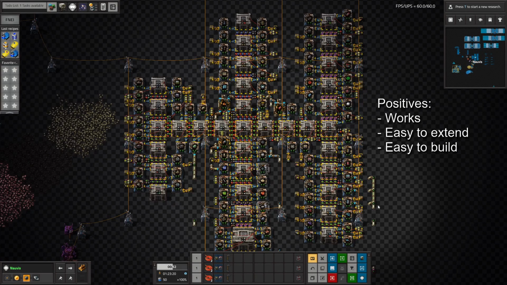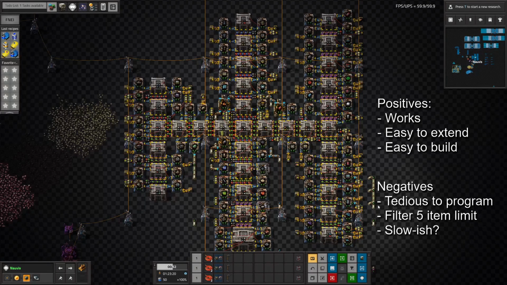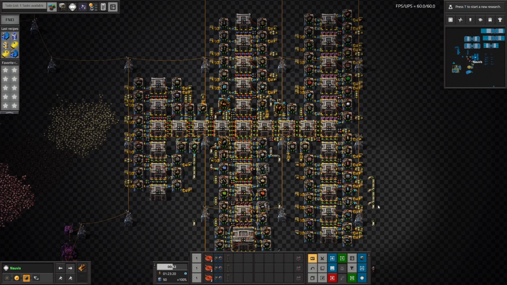On the downside, it's a bit tedious to program all the constant combinators when you're trying to ripple demand back to the beginning. The filtering is limited to 5 items at a time because that's the limit for the purple inserters. And because they're purple, it's a bit slowish. 4 purple inserters drives the whole thing, and that's the equivalent of 1 red belt. It's not bad, but it could be better.